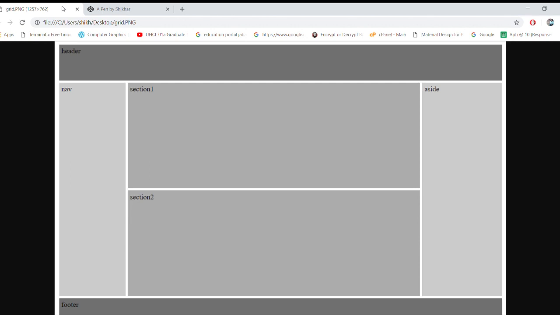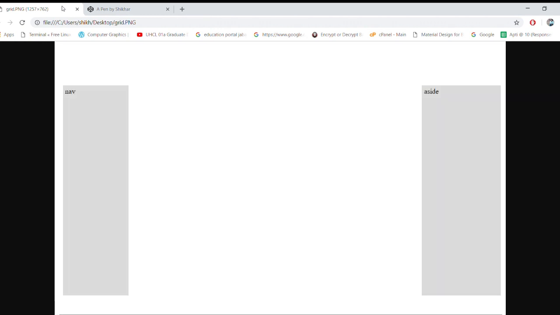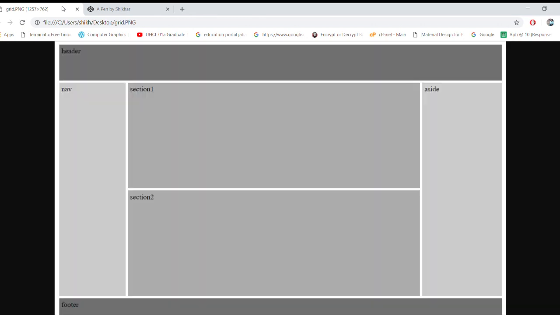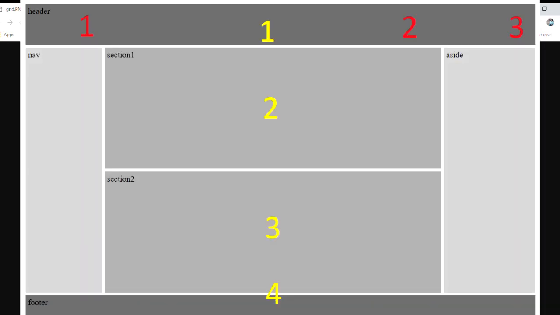So here we have a template, which is a pretty common template. We have 6 elements. You have the header and the footer, you have a nav and an aside, and sandwiched between them are 2 sections. So essentially what you have is 3 columns and 4 rows if you talk about the grid.